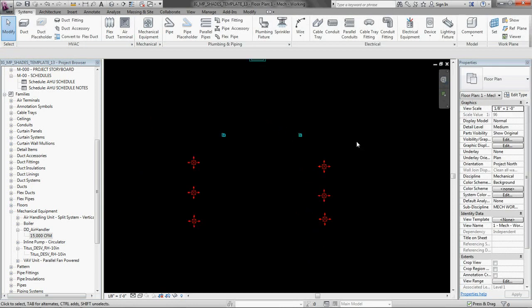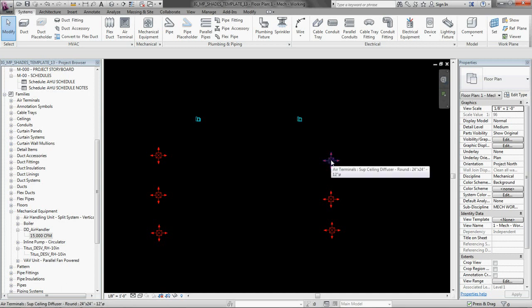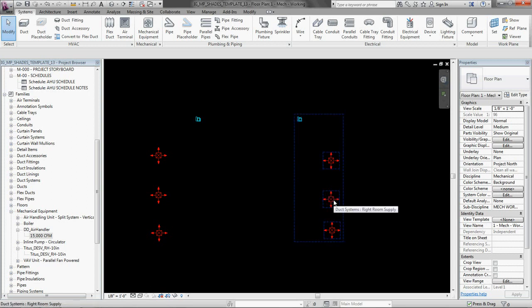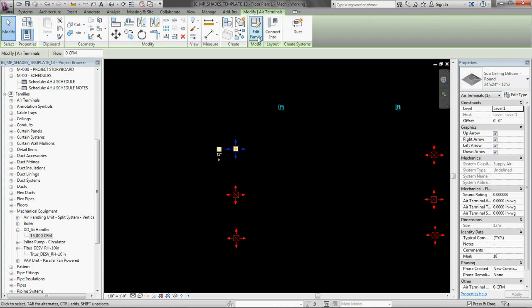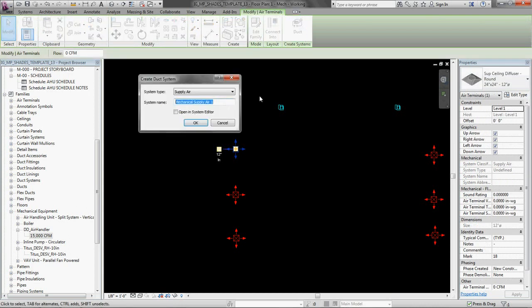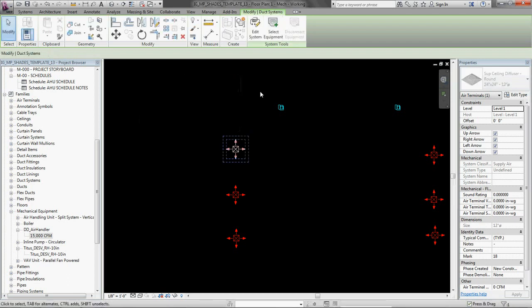Hit OK. And now nothing has obviously changed, but if you mouse over one of these elements and hit the Tab key, dashed boxes will show up, showing, hey, this system has these elements, and it draws a box over the entire system. Cool. So I'm just going to do the same thing for the system over here. Left room supply.